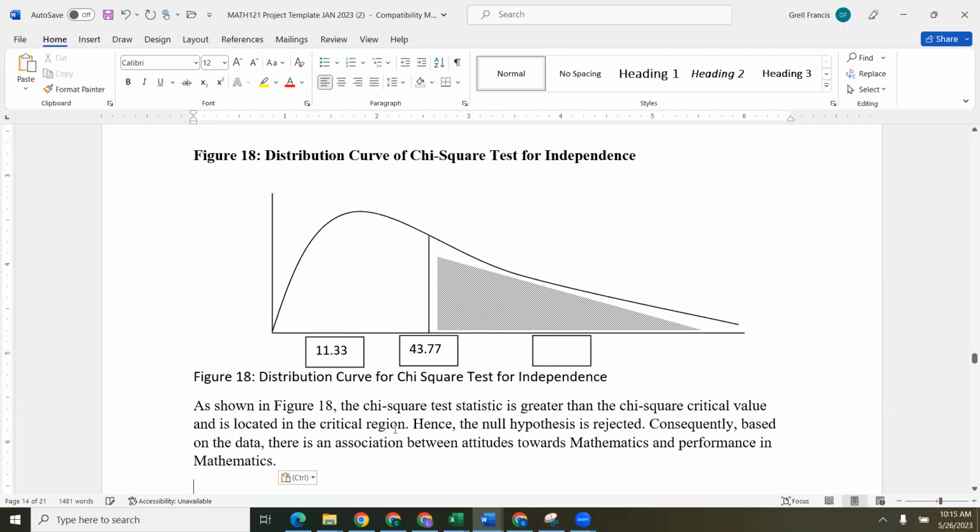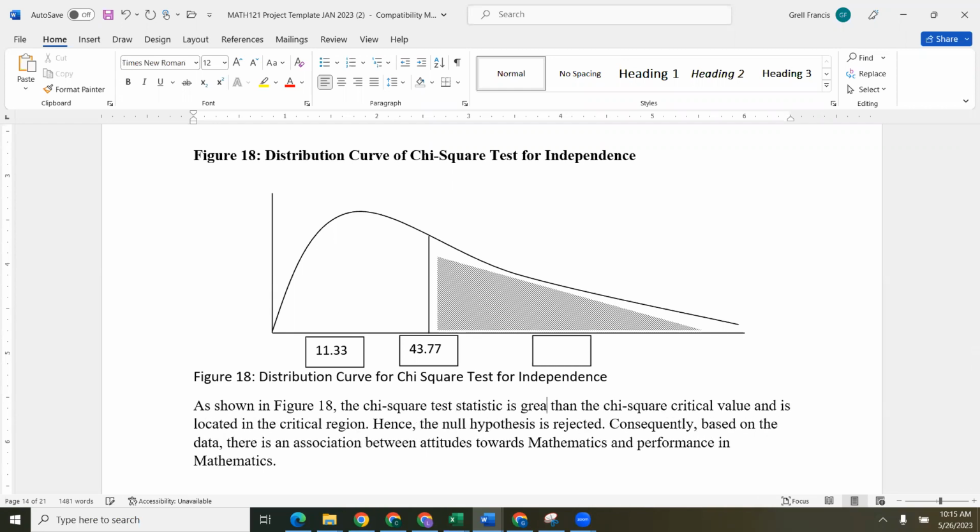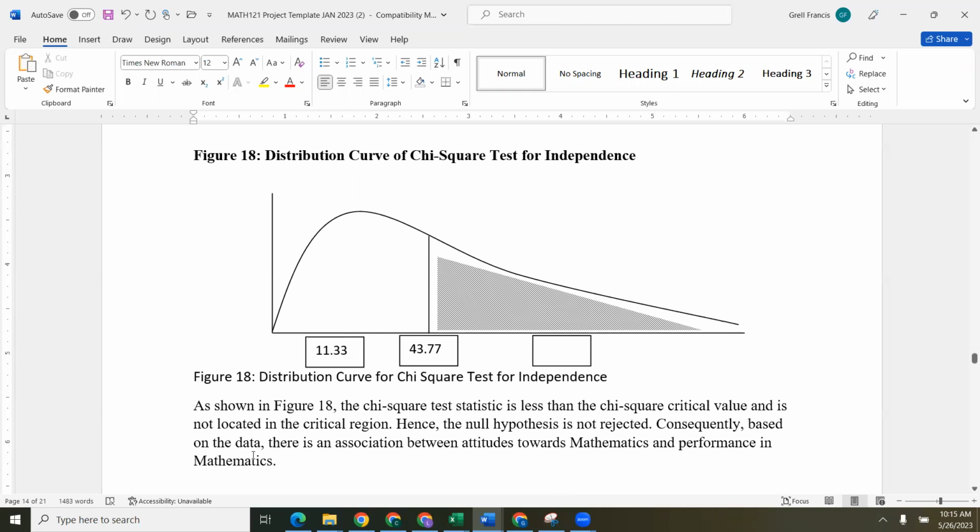So here we're going to paste, and we can basically say, as shown in figure 18, the chi-square test statistic is less than, so let's delete greater than, put less than the chi-square critical value, and it's not located in the critical region. Hence, the null hypothesis is not rejected. That does not have to be the case for your own. This is my data values that I'm using. So consequently, based on the data, there is no association. That's what the null is saying, no association between attitude towards mathematics and performance in mathematics score.